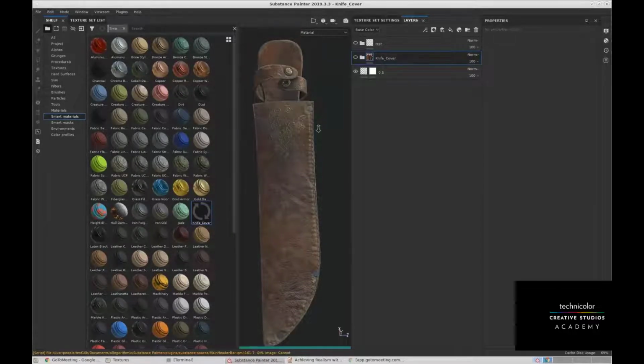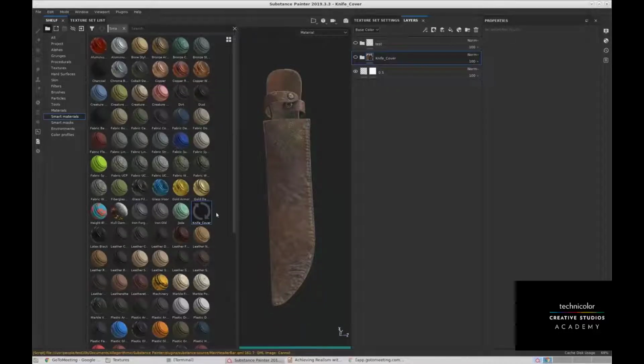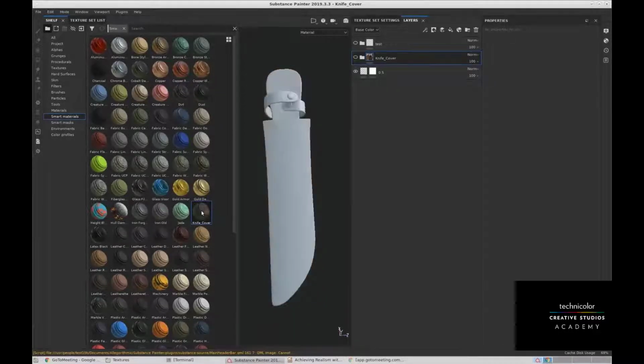see, a smart material is being created. So now what we can do is pull it out and drag it in. Let it get loaded.